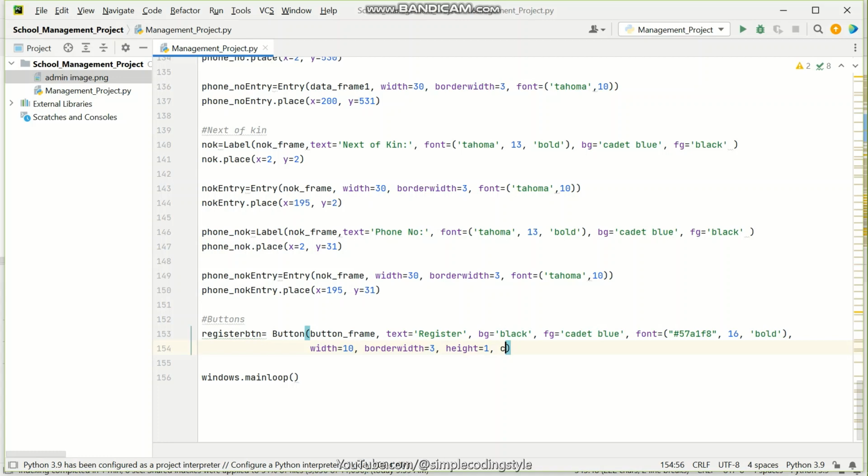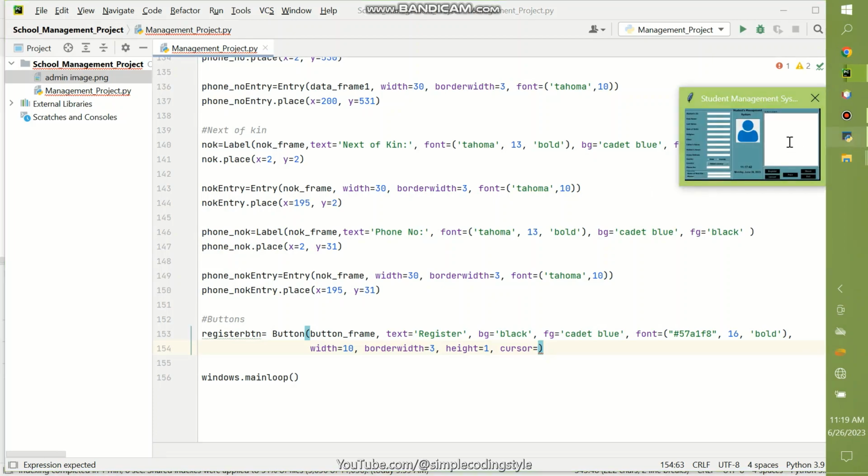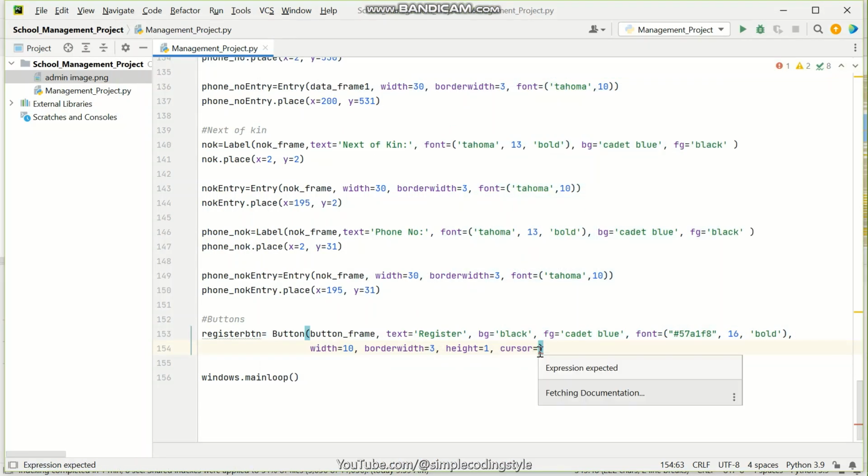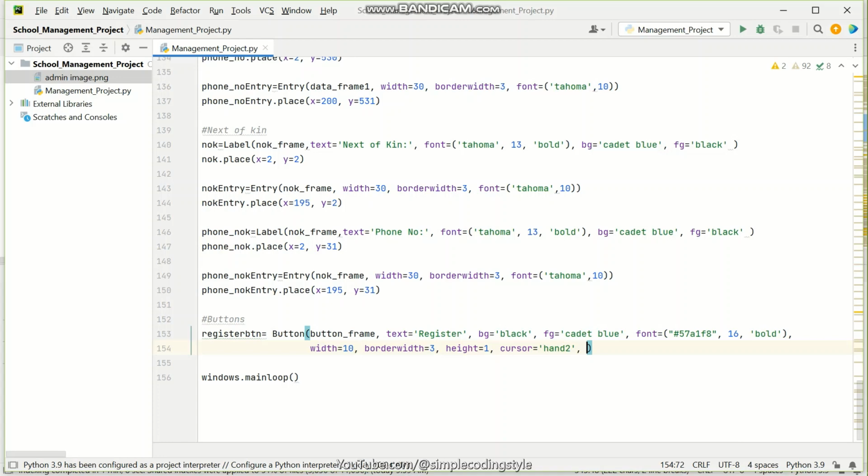It's not that much. And then since it's a button and you want your user to know that it is a button, you have to use the cursor, which is the hand cursor like what we have here. Now you can see once you put your cursor on the button, it shows that it's something that you can click on. So that is why I'm going to make use of this cursor. And the cursor type is a hand cursor. Okay, so that is it.